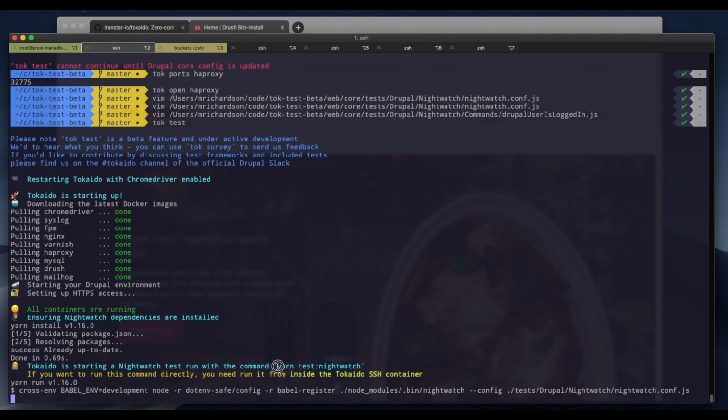But you can see here, all this is really running is this yarn test Nightwatch command. It does that from the core directory, so relative to my doc root here, or sorry, to my repository root here, I am in /web/core. And then run yarn test Nightwatch, and that runs the inbuilt Nightwatch test.